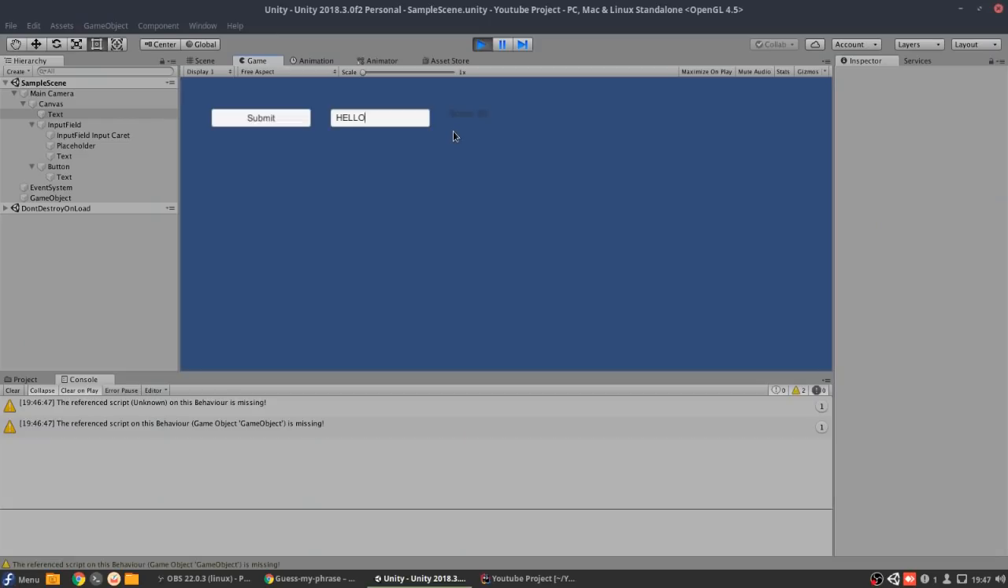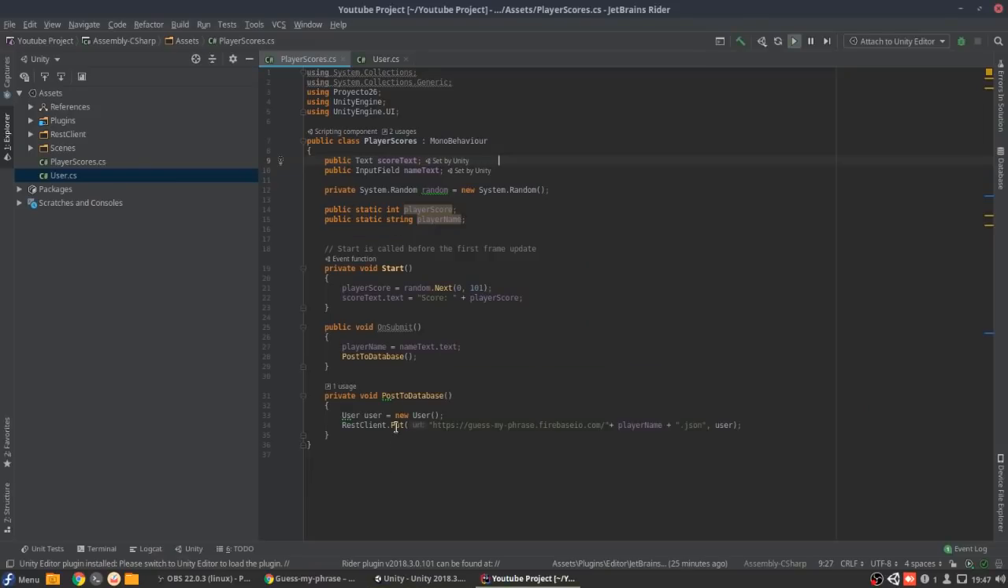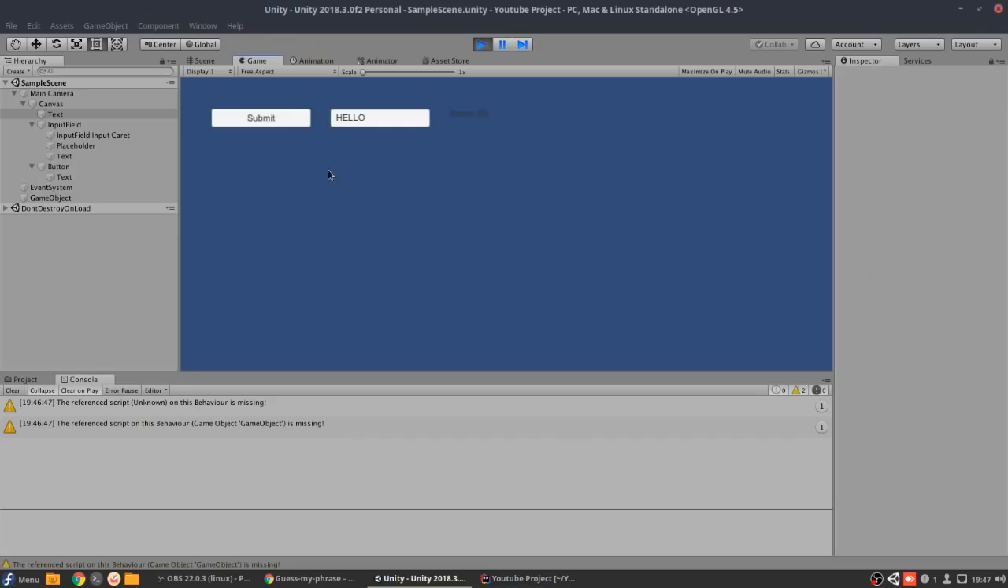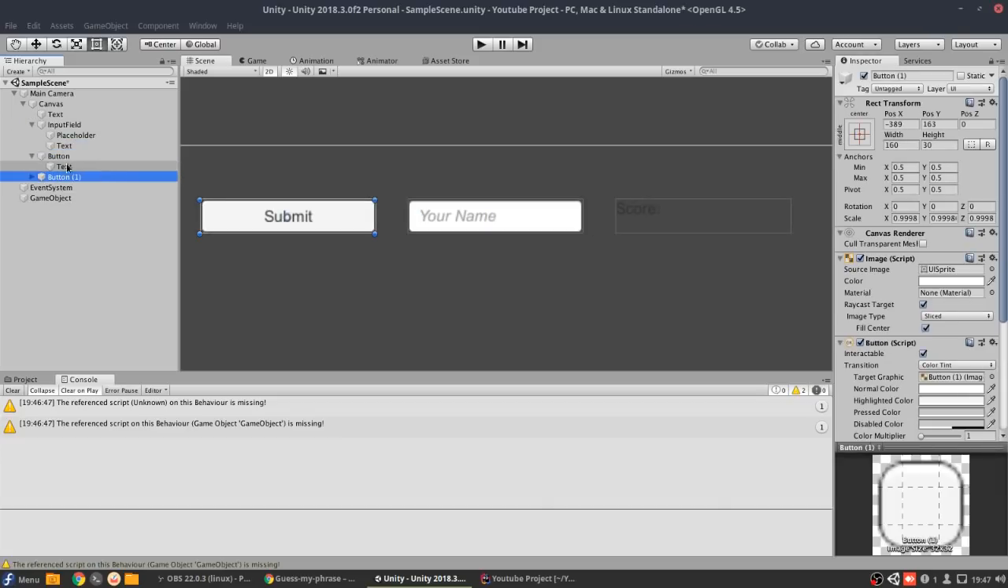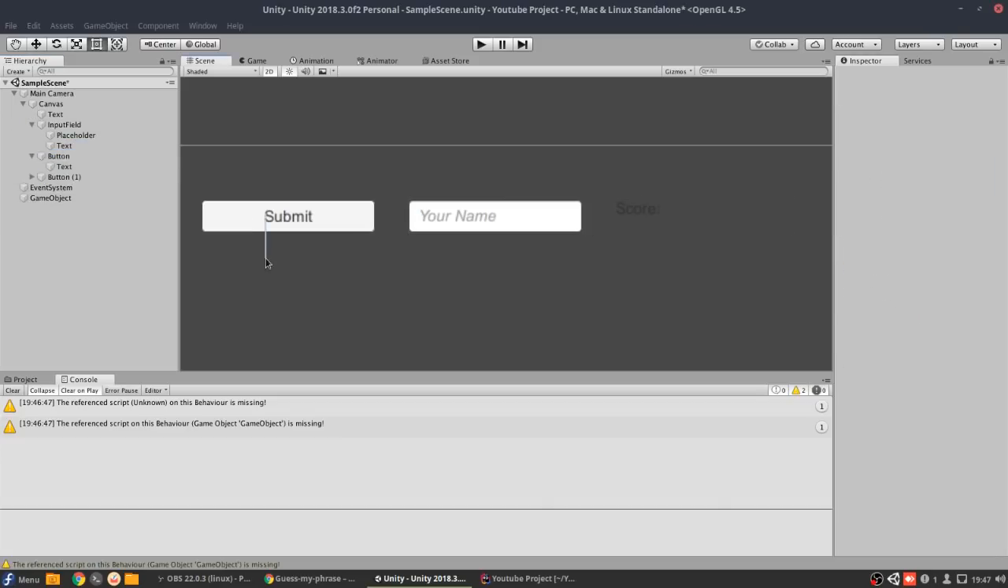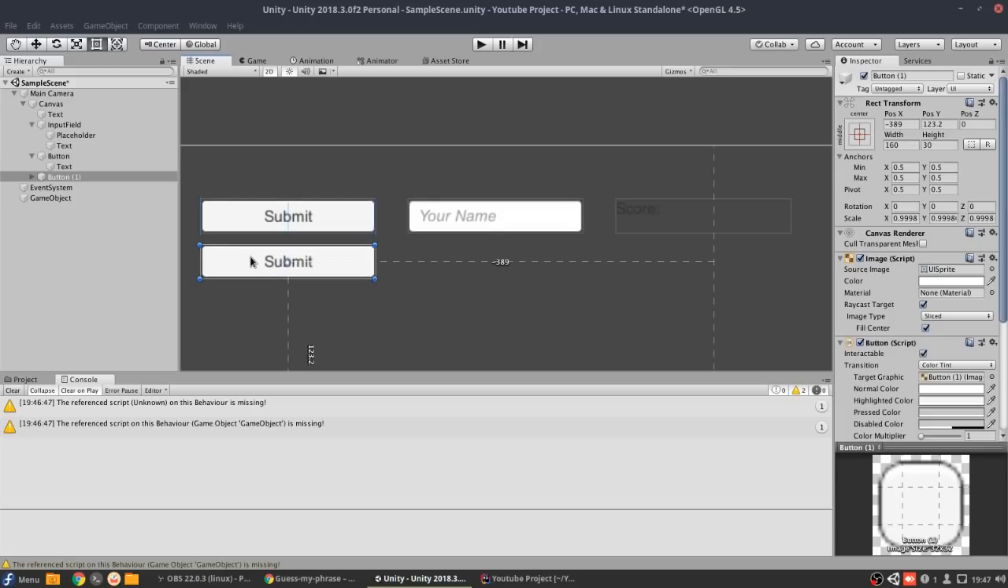So alright, we've done a post request to our database. Well, it's actually a put request, not a post request, but it's the same concept. Now we want to actually retrieve something from our database. So what we need to do, we are gonna reuse this input, and we're gonna add a new button. Yeah, it's as simple as that. Let's add a new button, and we're gonna do Ctrl D to duplicate it, and this button right here is gonna actually not be submit, but get score.